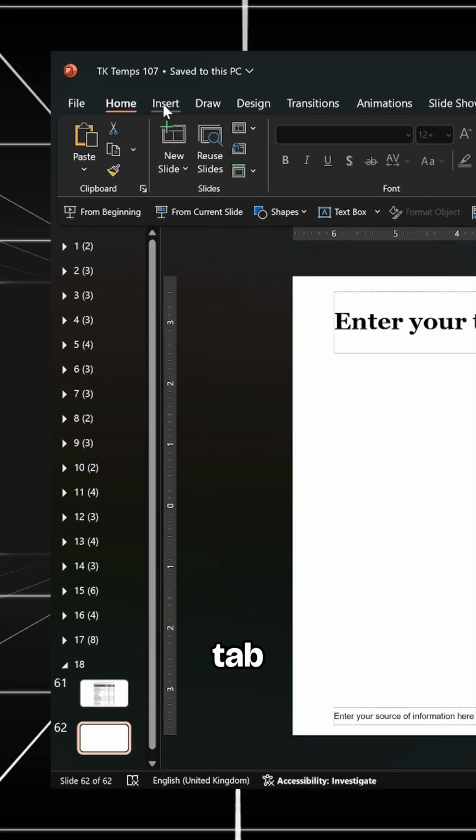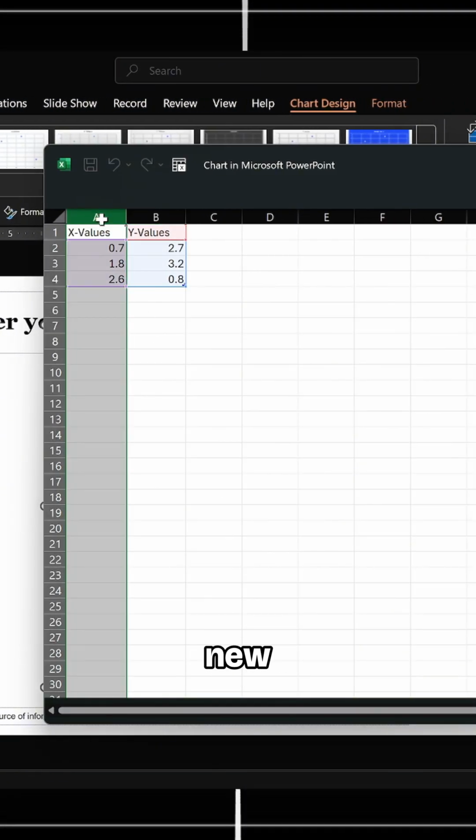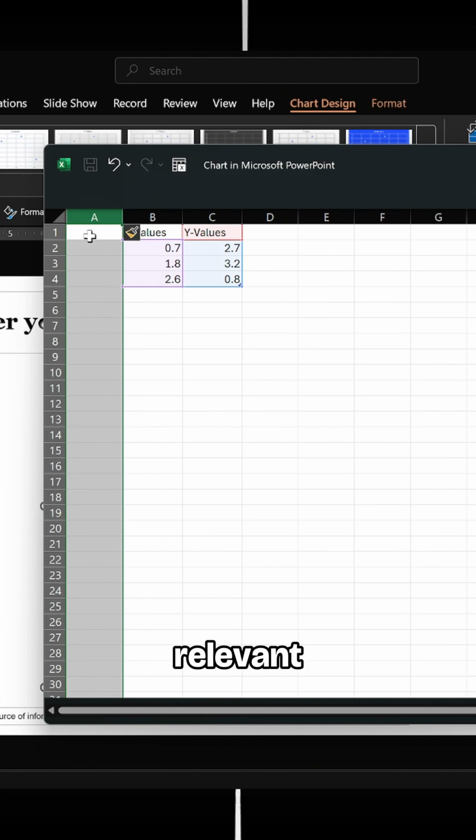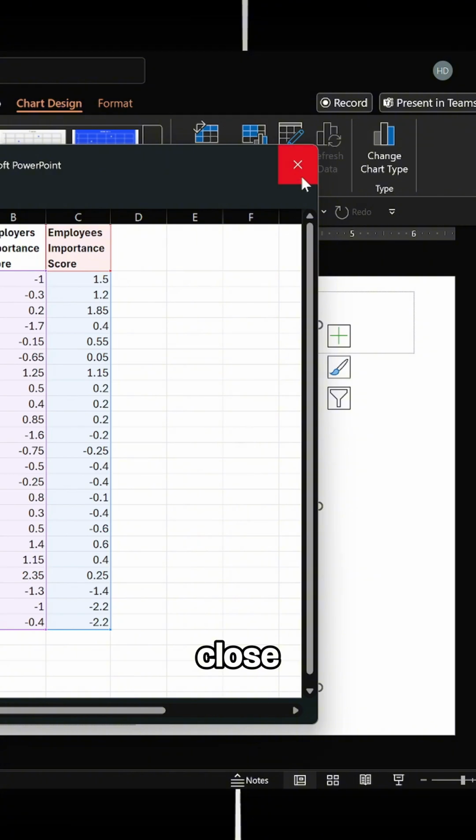Now go to the Insert tab, select Chart, and choose a scatter plot. Expand the data window, insert a new cell for the category labels, update the relevant cells, and ensure your dataset is correctly selected. When that's done, go ahead and close the data window.